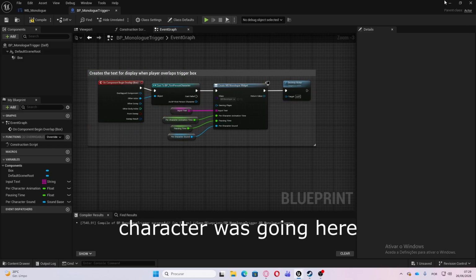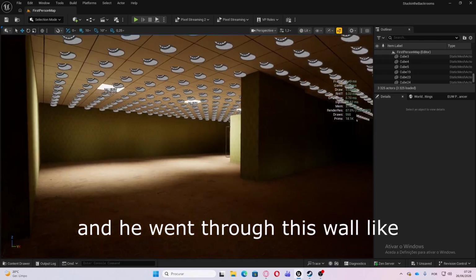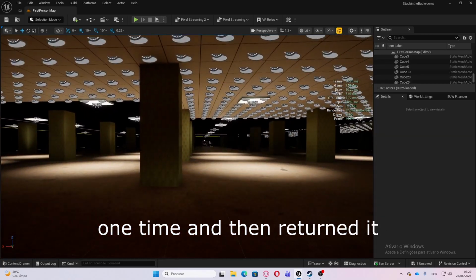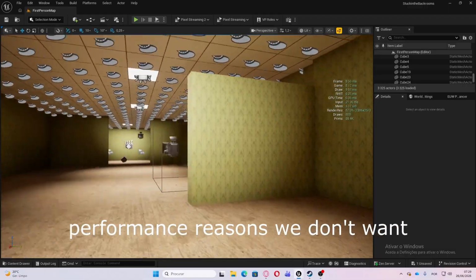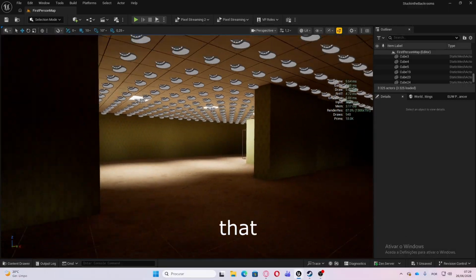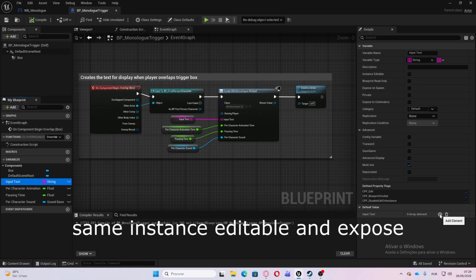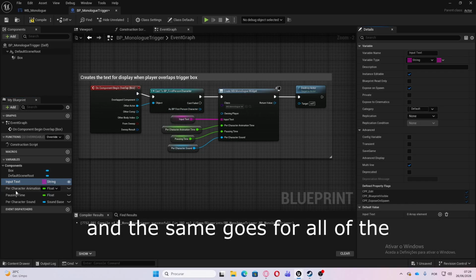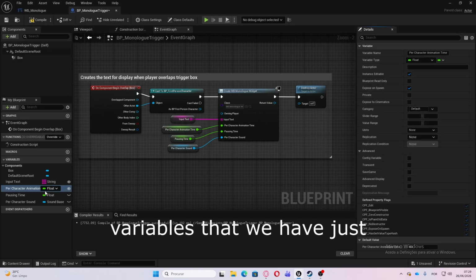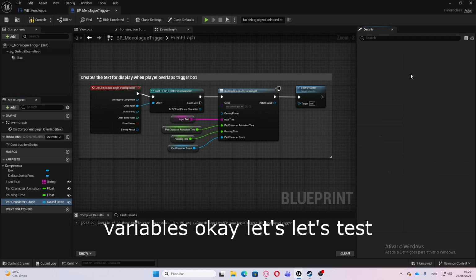So if the character was going here and if he went through this wall one time and then returned, it would create two times. So yeah, and also for performance reasons we don't want that box here. This input text here is the same, instance editable and expose on spawn, and the same goes for all of the variables that we have just promoted to variables.